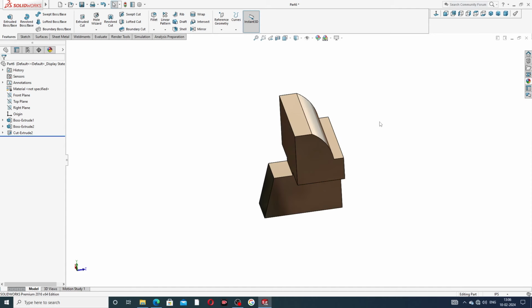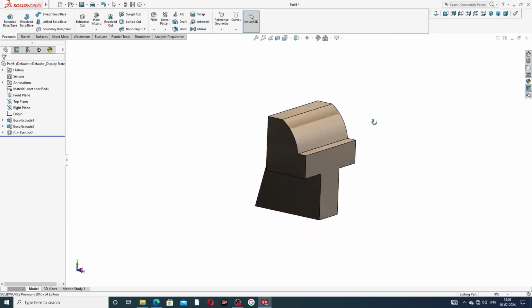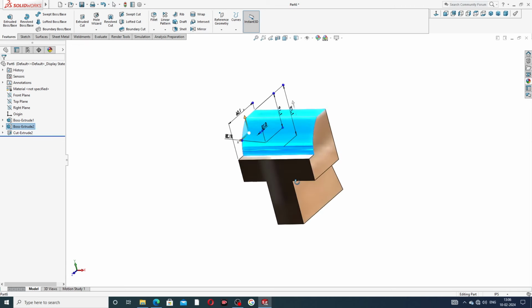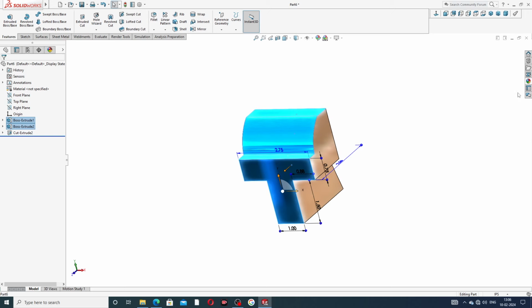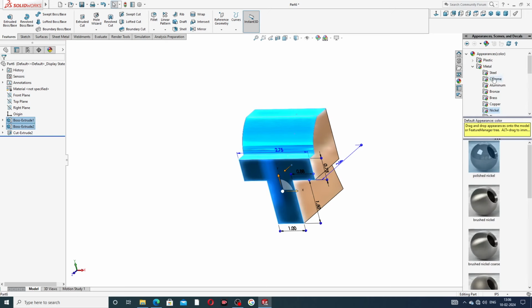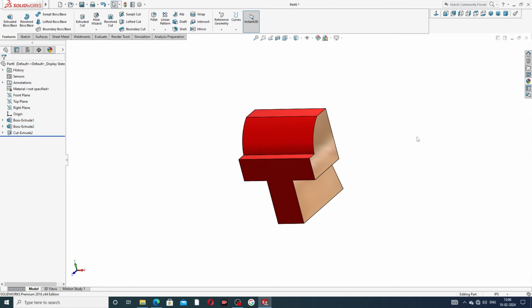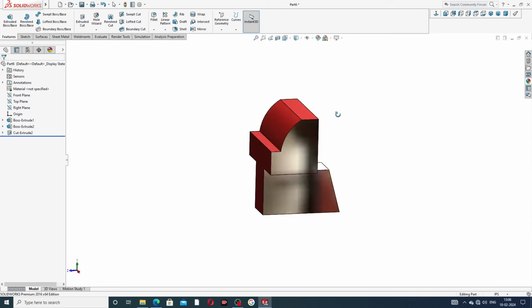And okay, and select a material on this face, and going to this, painted, and this is candy apple red. Okay, all is perfect and correct.